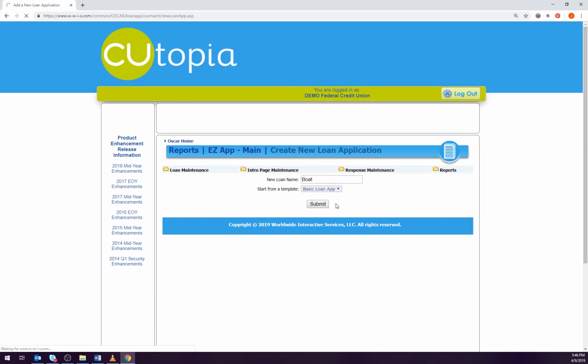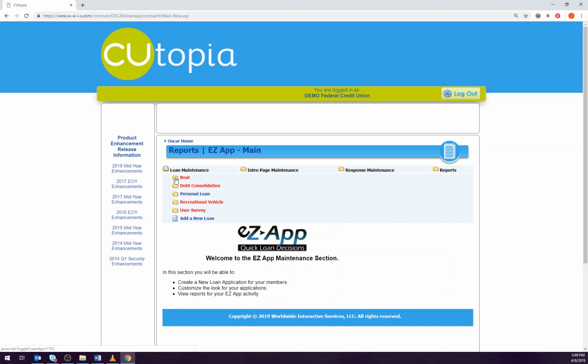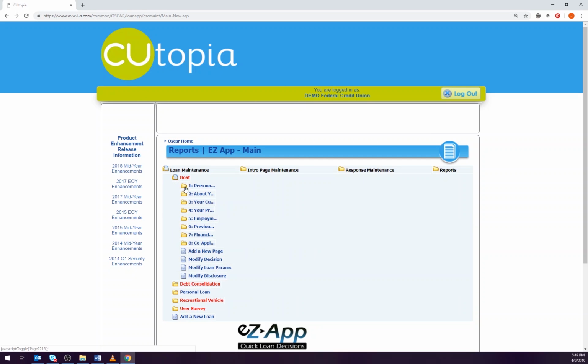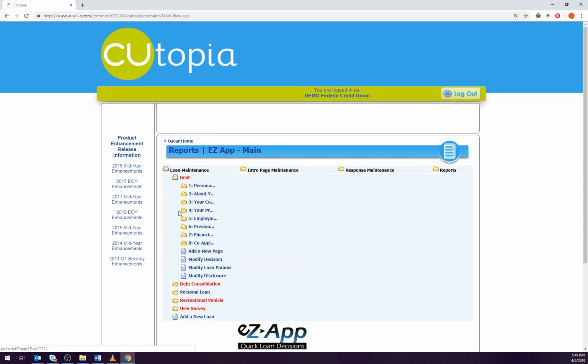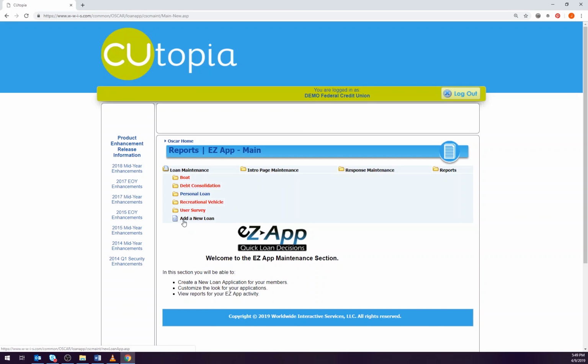Now when we return to the loan maintenance list, we will see a new application, Boat, labeled in red. This means the application has been created from a template, but it has not been activated. Now we can expand Boat and edit a page or a question or any of the modify options listed below it. But what if we want to develop a completely custom application?